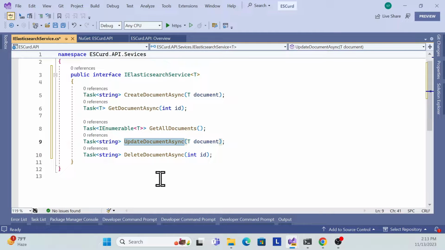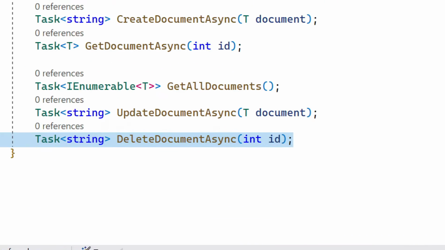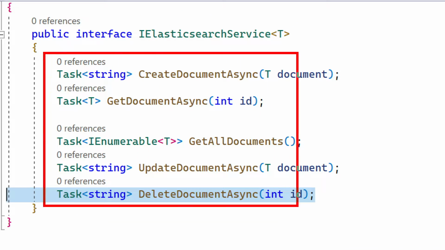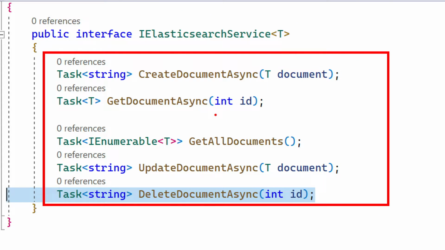And this is update documents, it will update your documents. And delete documents, it will delete your documents. It is very straightforward and simple. Let me zoom in for you. So these are four operations which our services will implement.